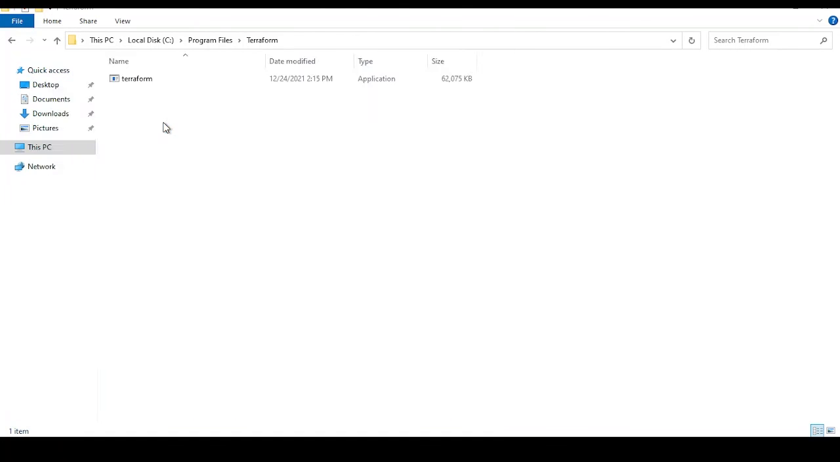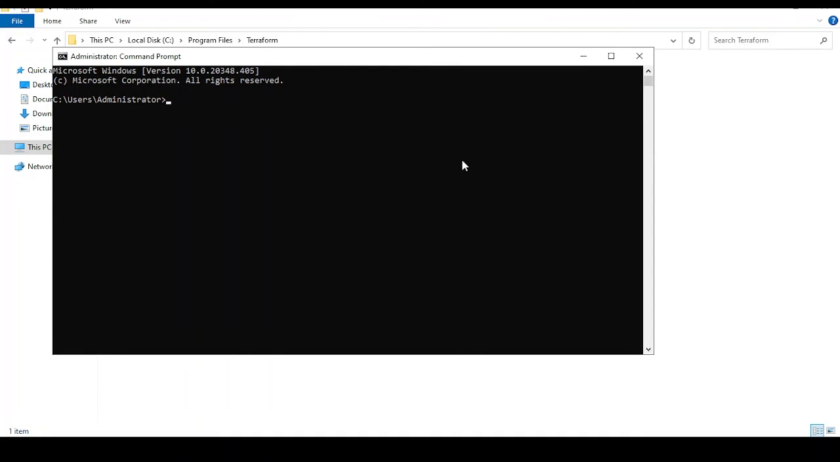This is not a Linux system. In Linux it is very easy: you can set your environment variable and you are already in the command prompt, so there is no such issue. But in Windows we have this kind of issue. Once you open your new command prompt, try to check your Terraform version again, and let's see what we get.